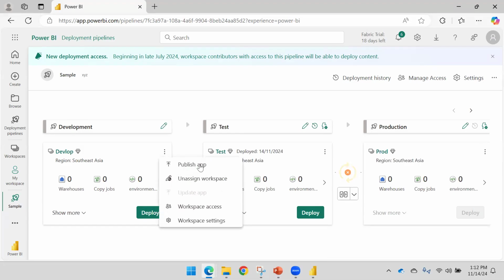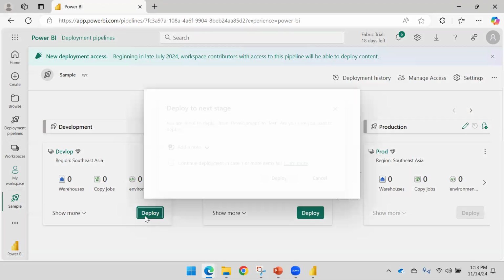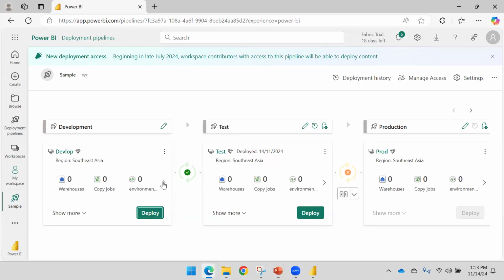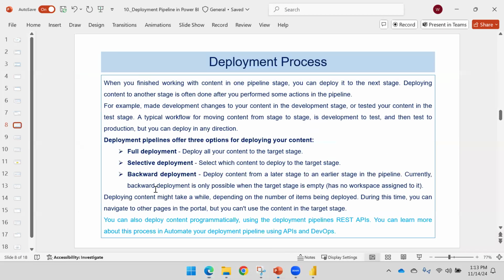So at the time of deployment, by default it is deploying all the items. Here I have only one type of item. Maybe because of that I'm not getting the option of what to deploy, what not to deploy. But if I add a dataflow, or other kinds of Fabric items which are supported for the deployment pipeline, then at that time it may show me the option to select the items. Okay, so that is possible. You can make the selection of the items you want to deploy to the next stage. That is even possible, right?